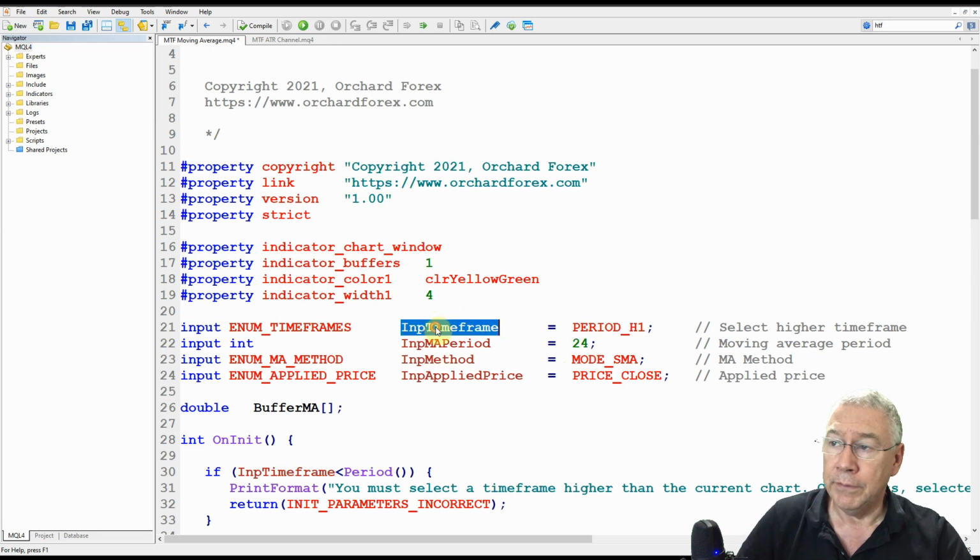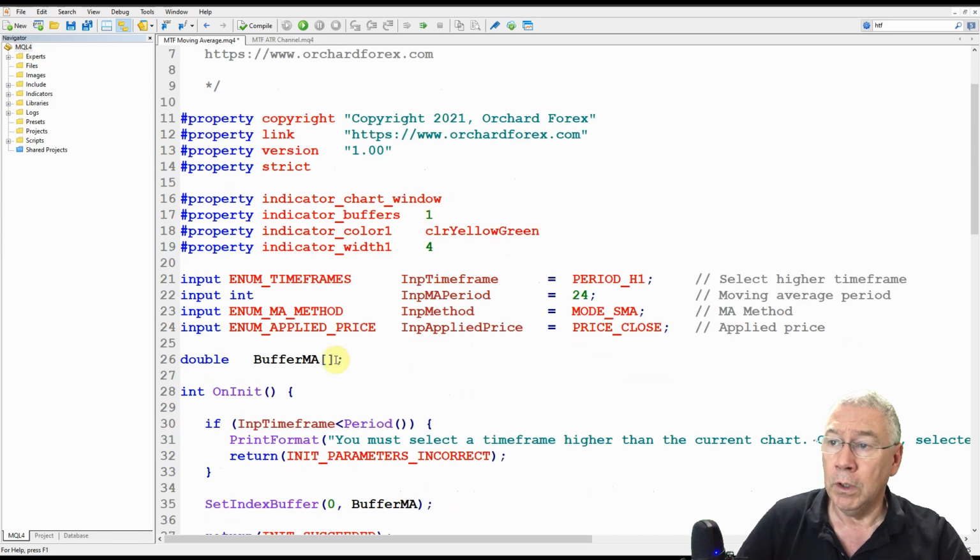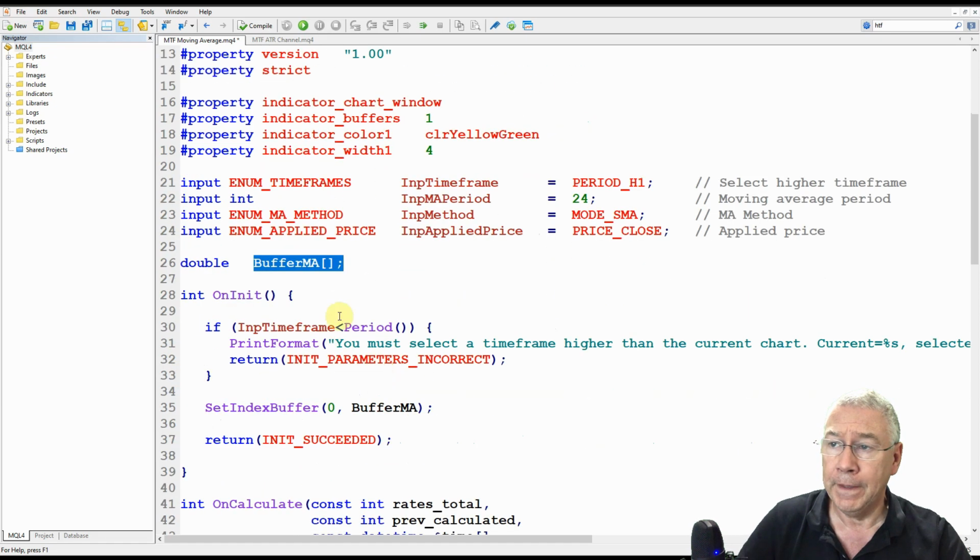And that's because I have this other input, time frame. This is the higher time frame where I want to grab the moving average values. I'm defaulting this to a 1-hour period. And because it's a 1-hour period, I thought it was convenient to make the default moving average period 24 because that's conveniently a day. Because I have only one buffer, I've declared this double buffer MA. That's going to hold the values for the moving average.